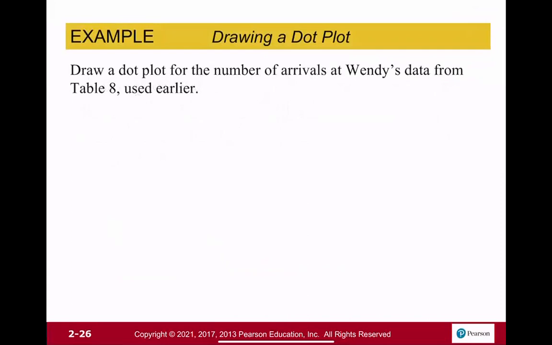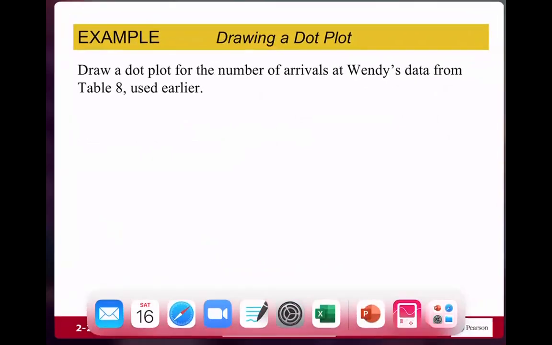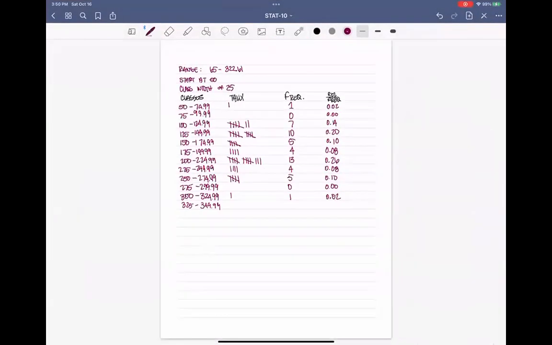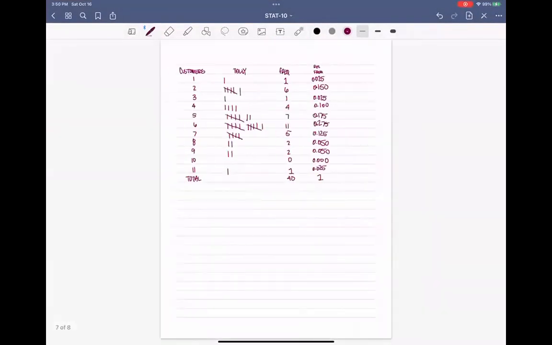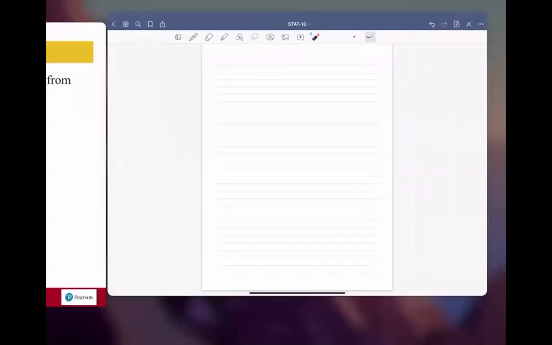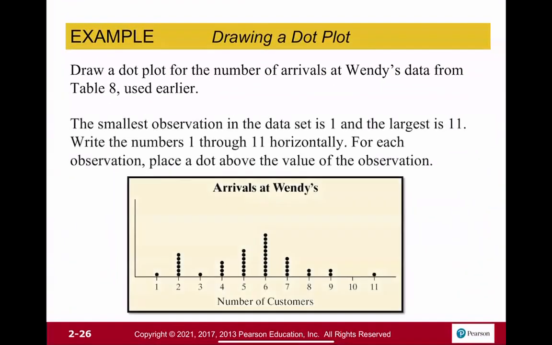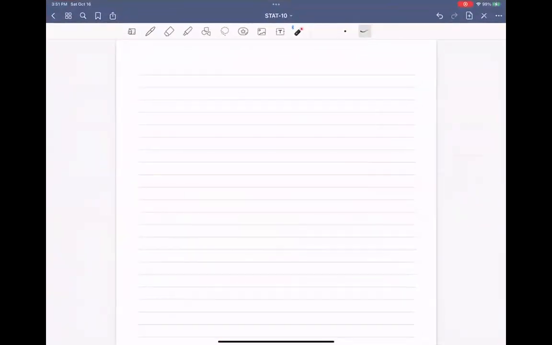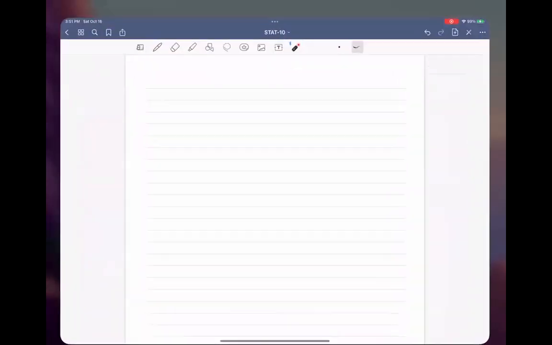All right, so draw a dot plot for the number of arrivals at Wendy's data from table 8 that we used earlier. We actually have that in our notebook. Let's go ahead and grab it, let's make a copy of it, or we could just do it right here. Let's actually do it from raw data. Do we have it? Oh, no. Give me just a second. What we're going to do is take a picture of the data and we'll come right back.